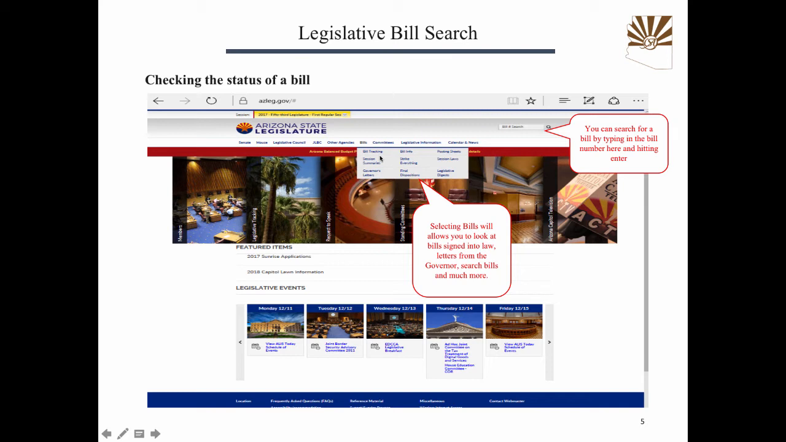But let's say you happen to know what your bill number is and you don't need to search for it. What you can do is in the right-hand side of the screen, you just type in your bill number and hit the search button or enter, and that's going to take you to the bill.